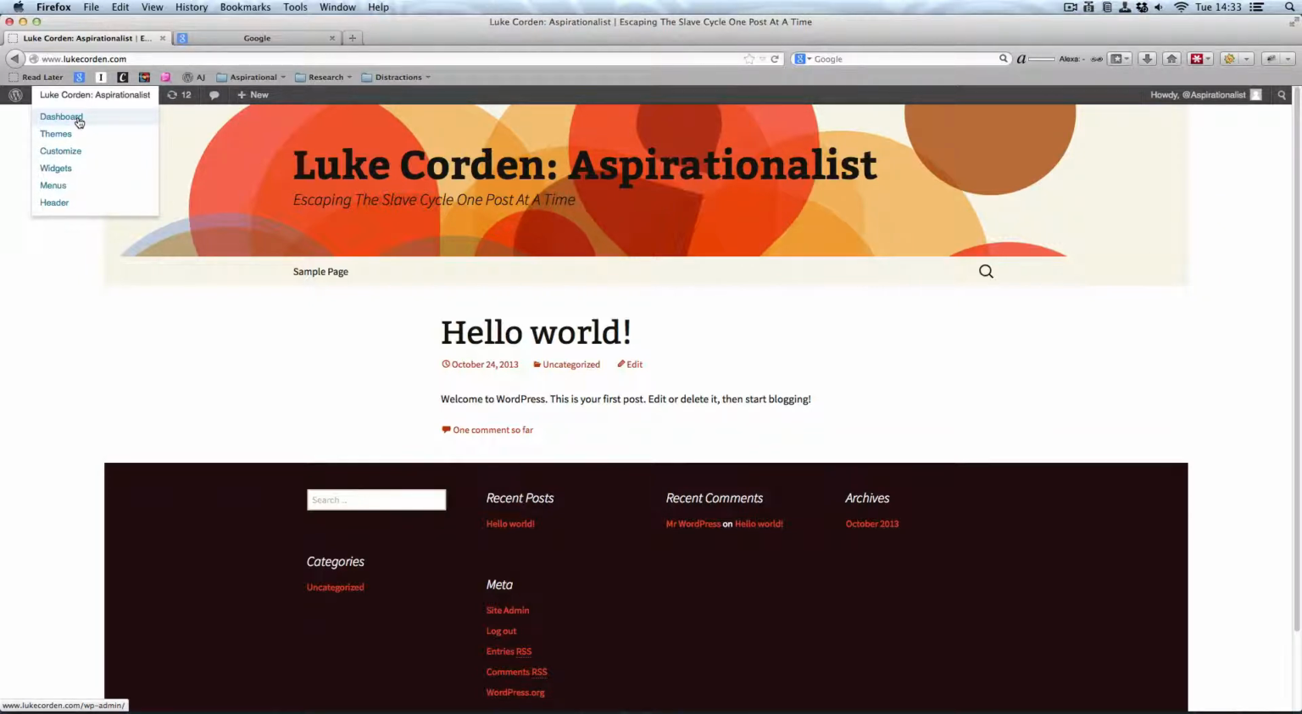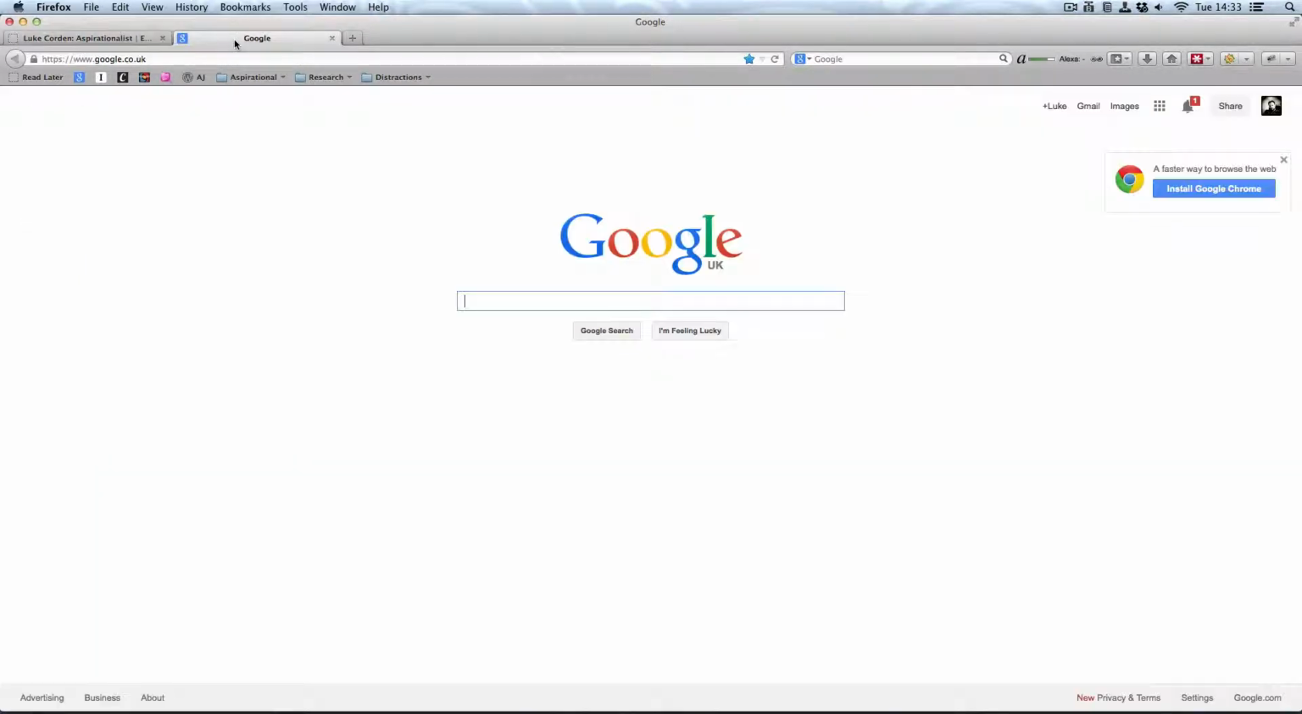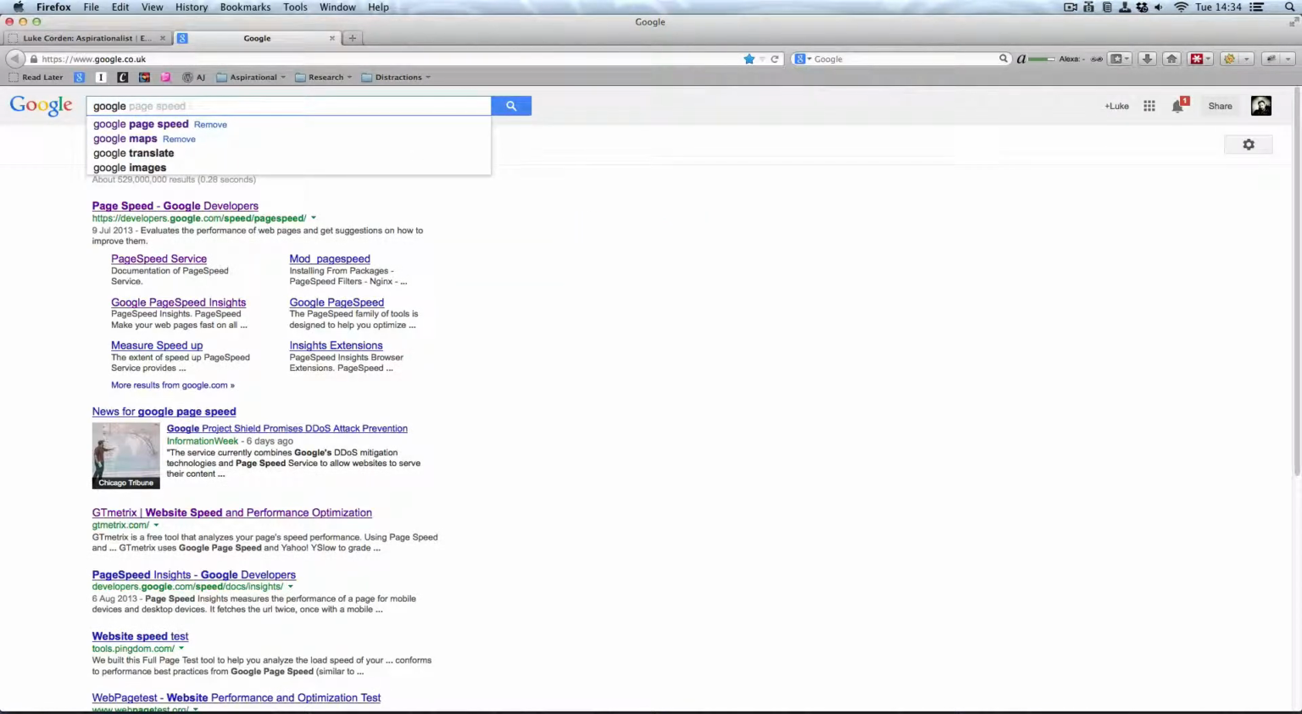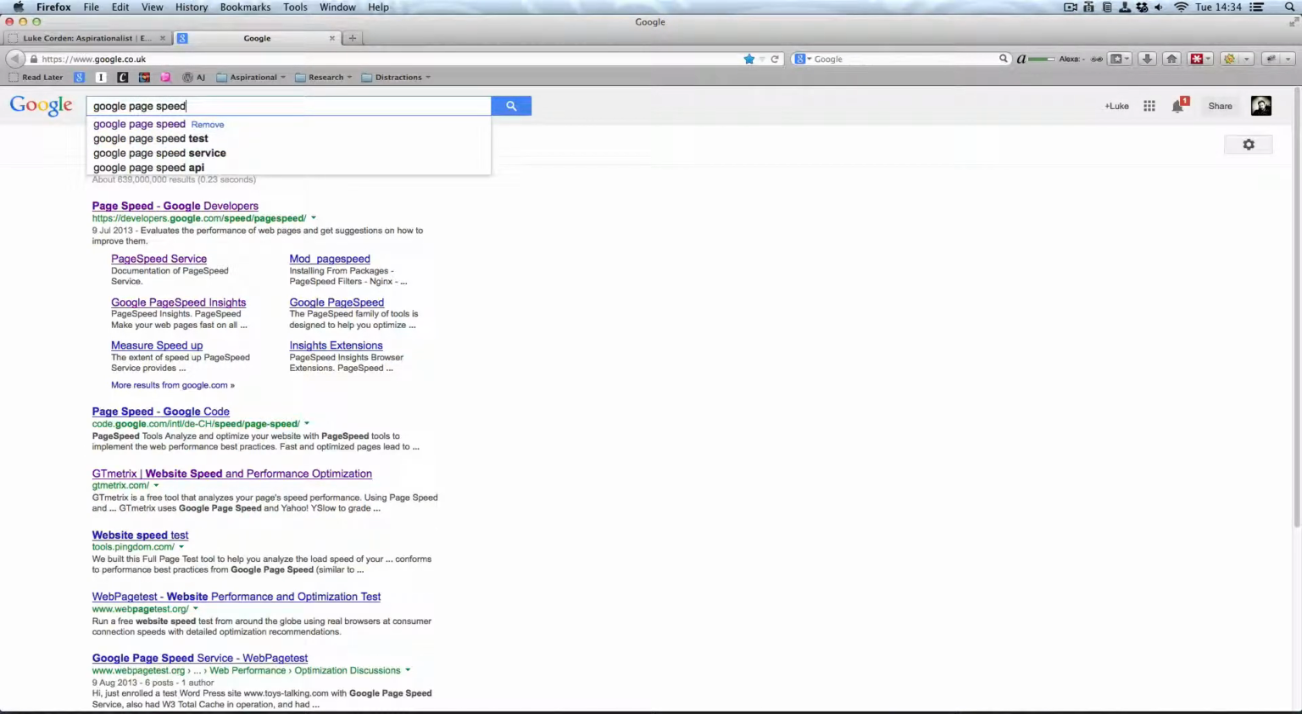So what we will do now is we'll check the speed of this. I haven't even done this yet, so this will be interesting. And we just need to search for Google page speed. There you go. It'd be worth bookmarking this, or there's also a few installations that we're going to do in a while, but I won't go into those now, just keep it simple.